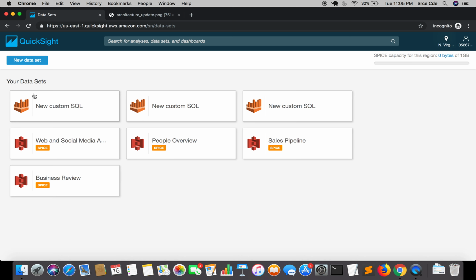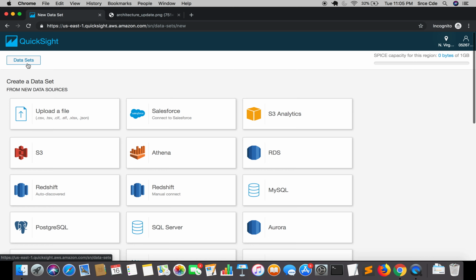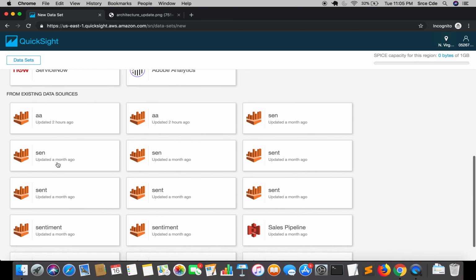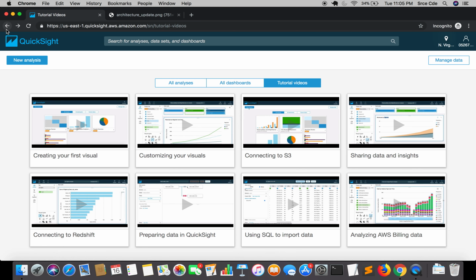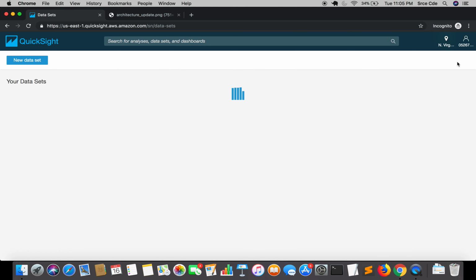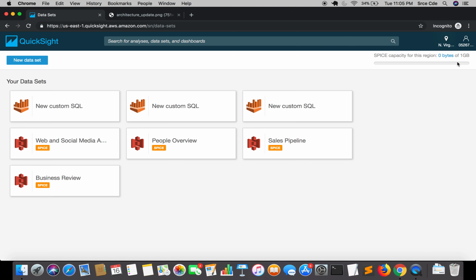Now, if I click on new data set, here we have a couple of data sources from where we can load our data. We can also upload a CSV, TSV or JSON file over here. Now going back, on the top right corner we have the option for manage data. It will take us to the same screen as new analysis.